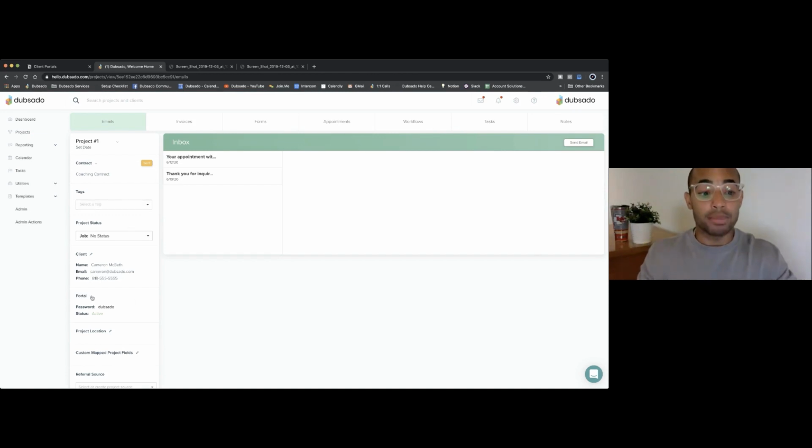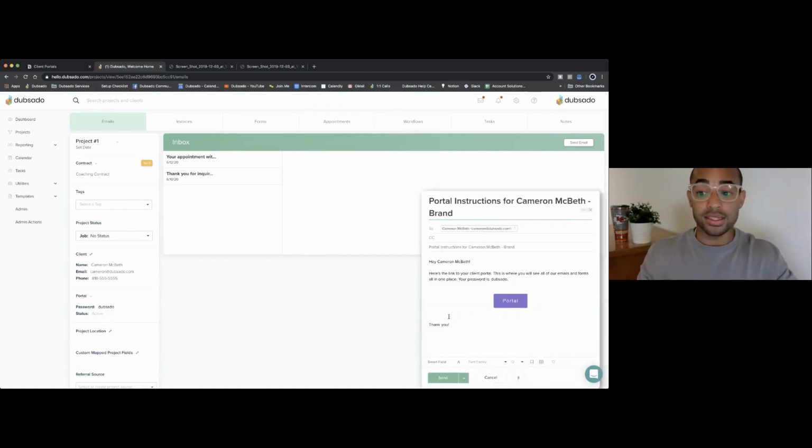So if I click this drop down and click send, when they click on this portal button, it's going to take them to the login page. That's how you can send your client portal information to your client. If you do it in the workflow, you would just create your own email and plug that into the workflow, and then that would send it to them whenever you have your trigger set up.